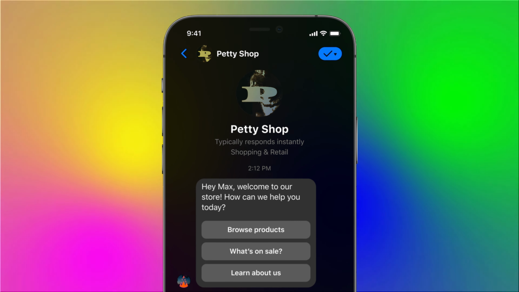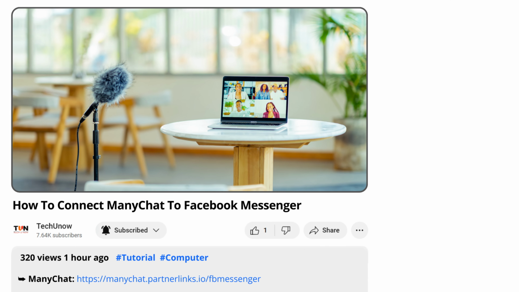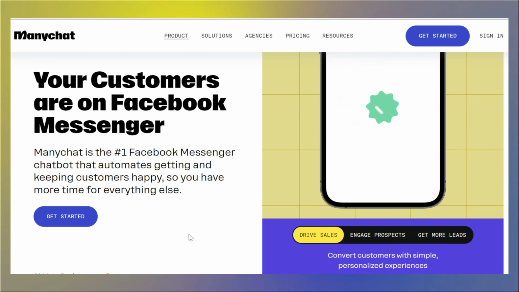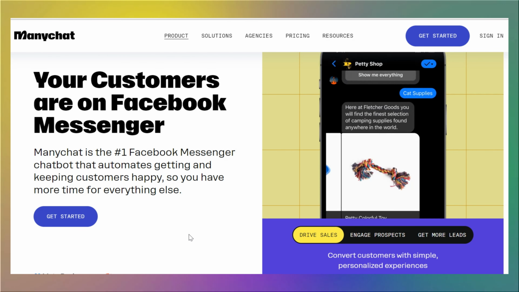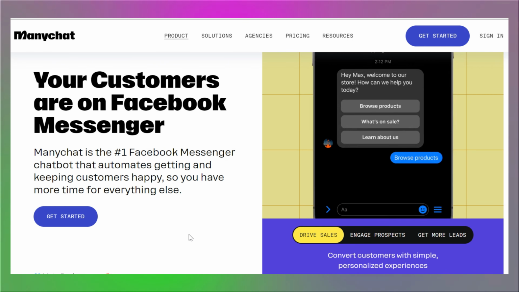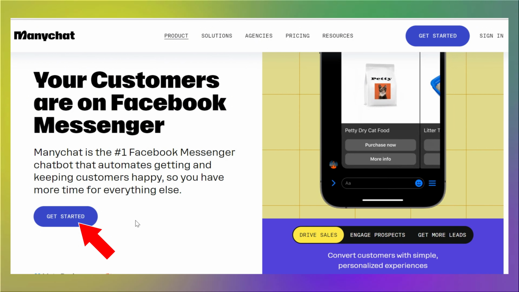To connect ManyChat on Facebook Messenger, first, click on the ManyChat link I've added in the description. And by using that link, you'll get some extra benefits. You can use either on your mobile or computer web browser. Once you've clicked the link, you'll see a web page like this. Just click the Get Started button.